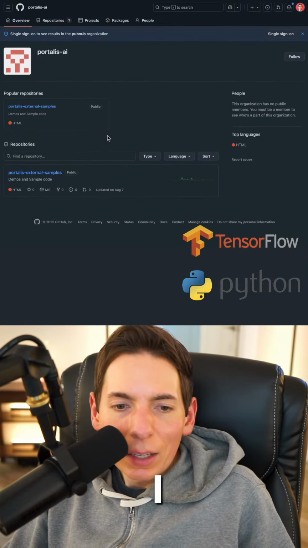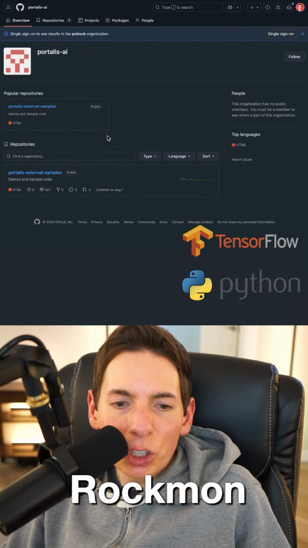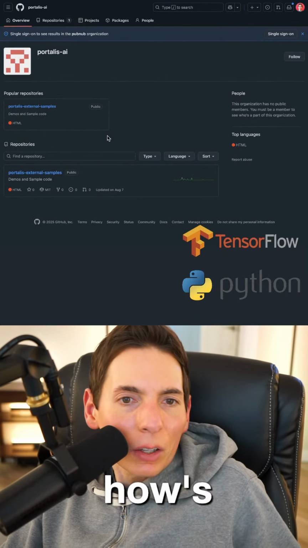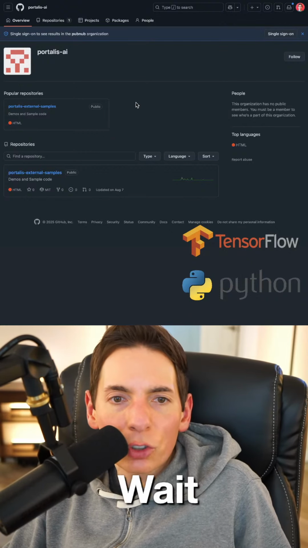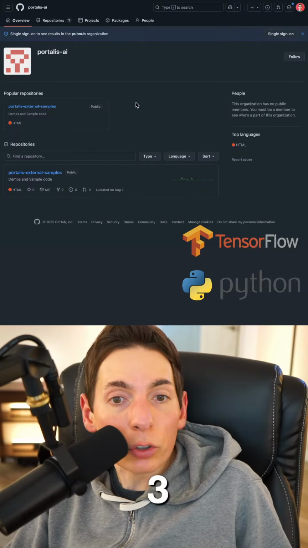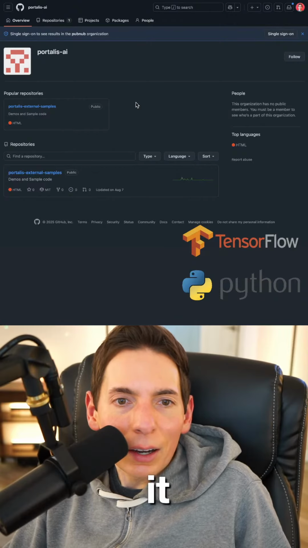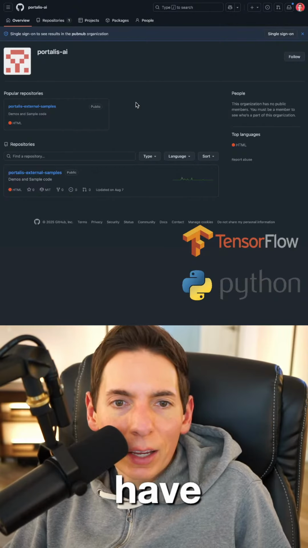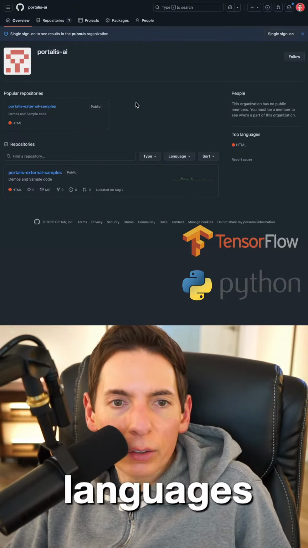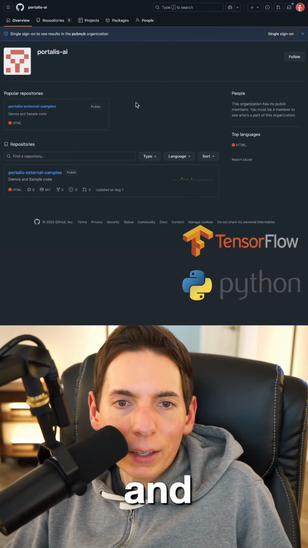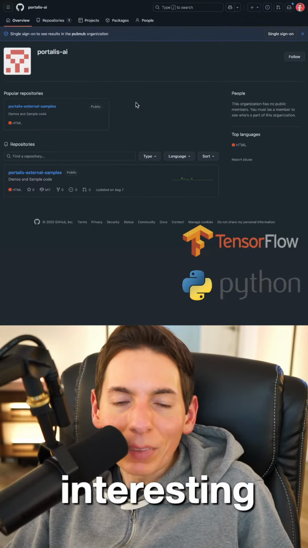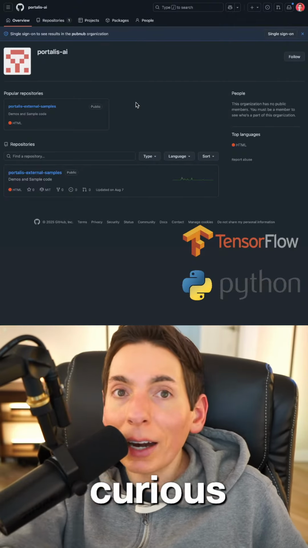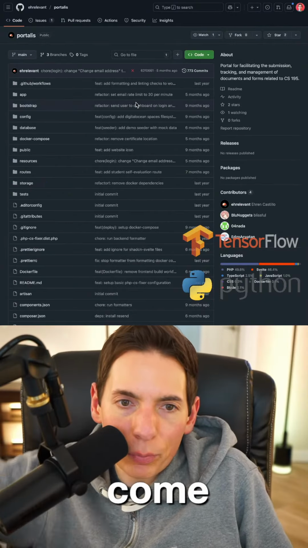Did I find it? Hey, J-Rockmon. J-Rock, how's it going? Wait, hold on a second. Okay. Wait, I mean, it's just a 3D-bit structure. But just think about it. You would have to restrict languages to accommodate it, and what advantages would you actually have? I think that would be interesting. I'm actually kind of curious what practical applications could come out of that.